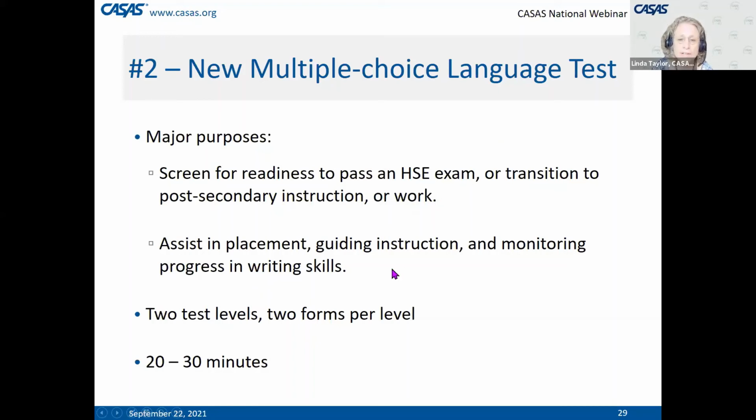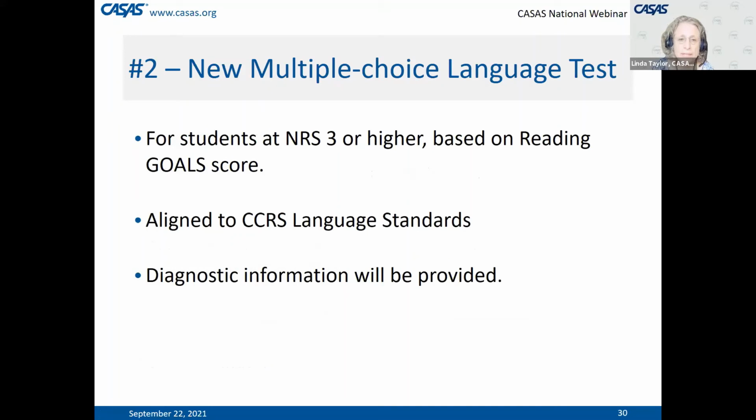Also, if they are in your program, it would give guidance as to what kind of instruction they need and whether they should be in basic ABE skills in terms of their writing, and could help guide instruction and monitor progress in their writing skills. So we are going to be creating 2 alternate forms at 2 different levels. We're keeping them short, just 20 questions or so, and 20 to 30 minutes.